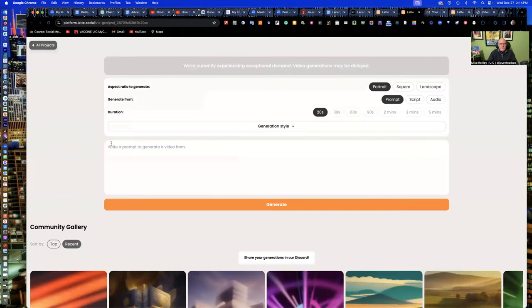Very simple interface here. You just write your prompt down here. The free version only allows you to do a 20-second video duration. The paid version allows you to do up to 5 minutes. You can load scripts in here. You can choose your aspect ratio. It only gives you three: landscape, square, or portrait.